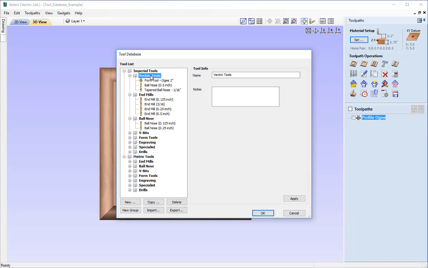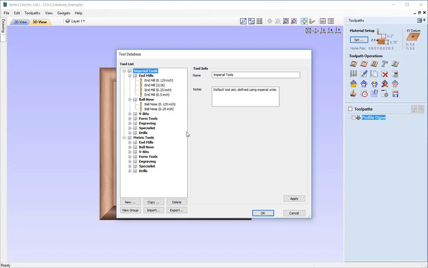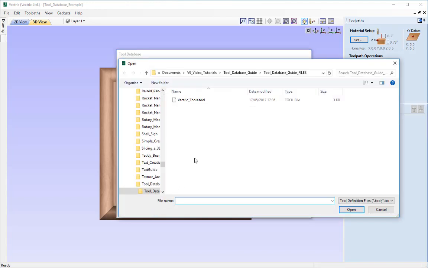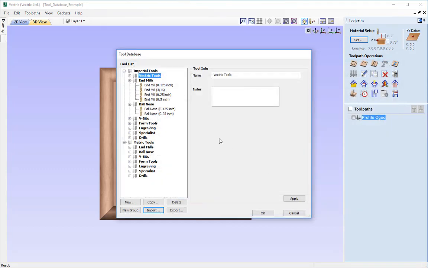And now if I actually delete, let's say, our Vectric tools tool group from our tool database, so just highlight it and press delete, it will ask us if we're sure that we want to delete them all. I'm going to just press OK, and you'll see that's now removed them from my Imperial tools. And all I need to do, if I want to import them into Imperial tools, is highlight Imperial tools, click on import, and this will then load up the open dialog box for us. Simply select the tools file which we're going to import, and then press open. You'll notice that that has then imported our Vectric tools back into our tool database.